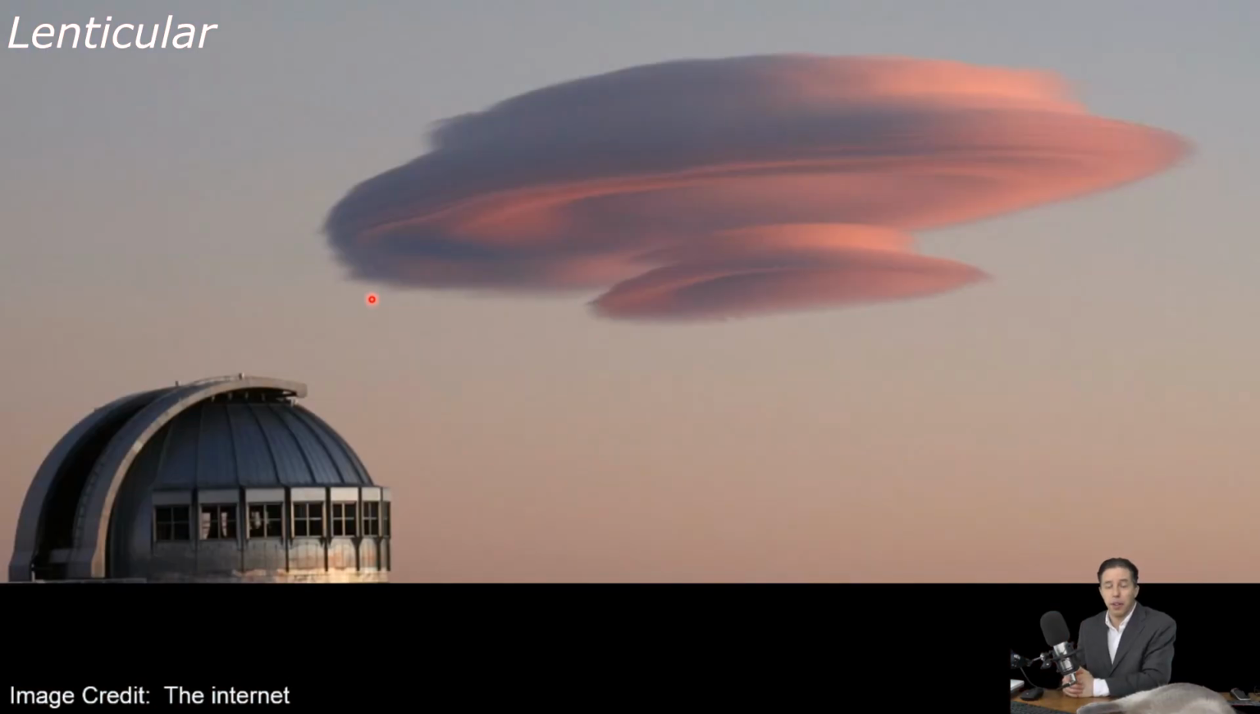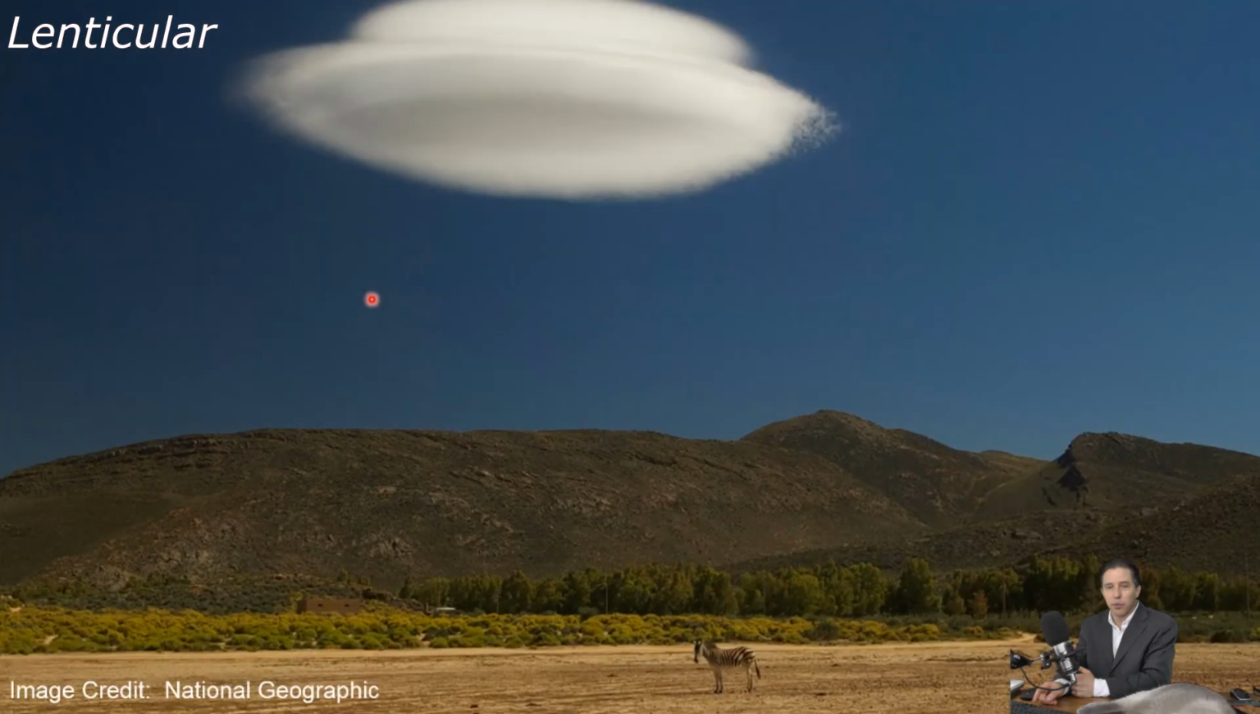I mean, look at that one, right? It's like the mothership has arrived. Here's one from National Geographic. Here's a little zebra. This picture was taken right before it was abducted.